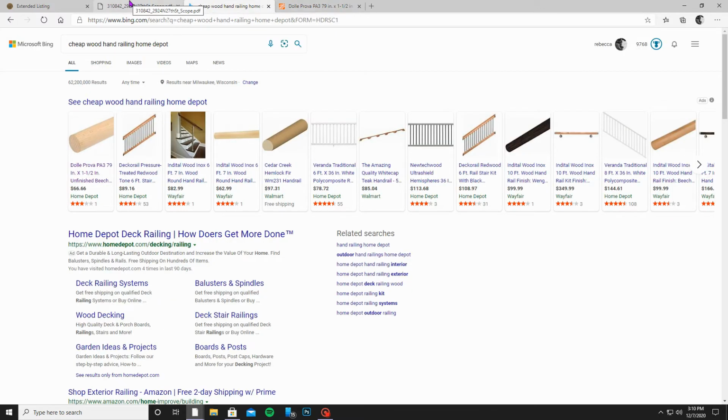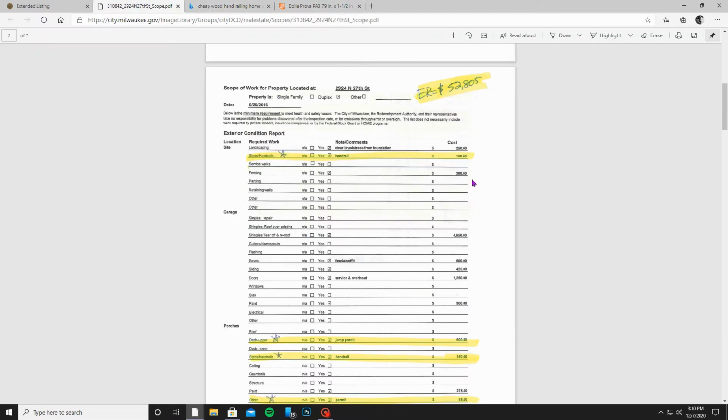If you just go to Home Depot and you purchase that handrailing, it's going to cost you $66, because you're going to take a couple of screws, you're going to screw that into the wall, and then your work is done. So yeah, it's going to cost you $66, not $150. And that's just one example out of all the essential repair items that they have on this list.